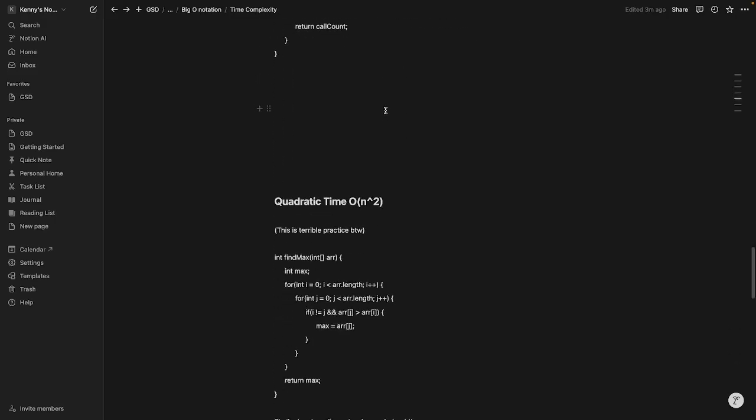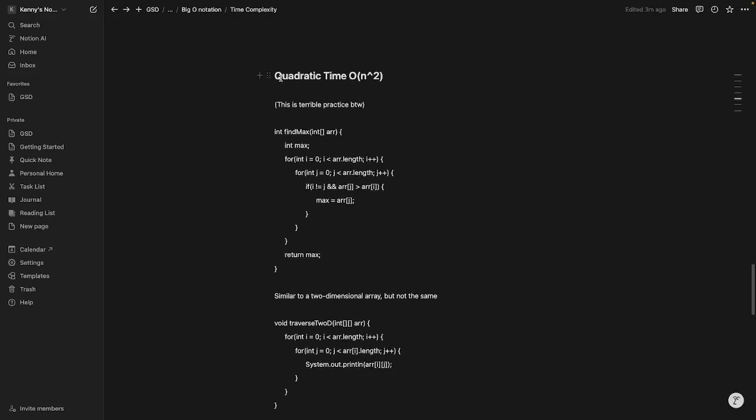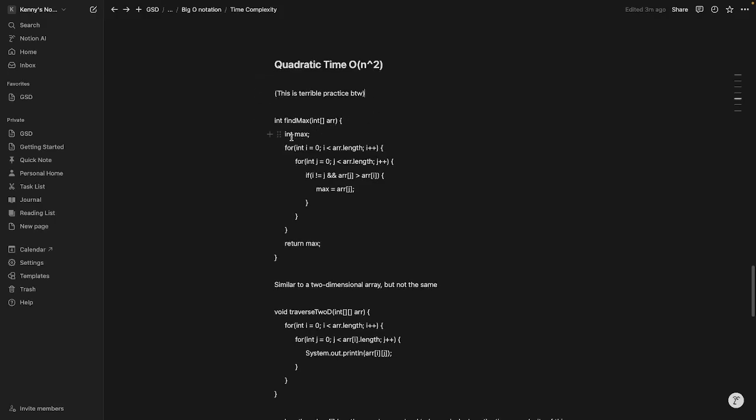Now that we have covered quasi-linear, we're going to go on to quadratic time. And as I have said here, this is terrible practice and you would never want to do this. Everything past here is simplified. So quadratic time is pretty easy to understand. It's n to the power of 2. And that is most easily understood as a nested for loop.